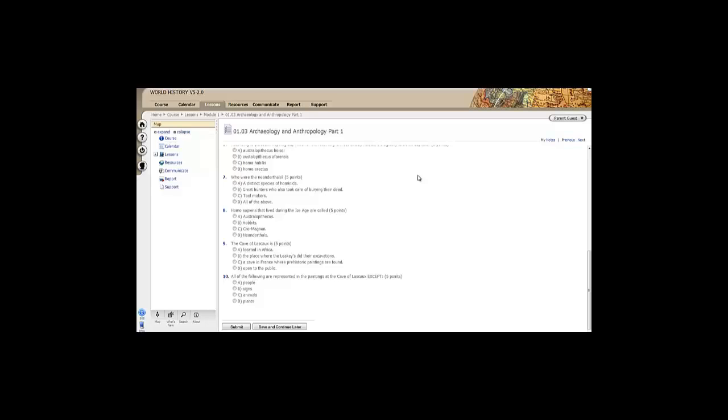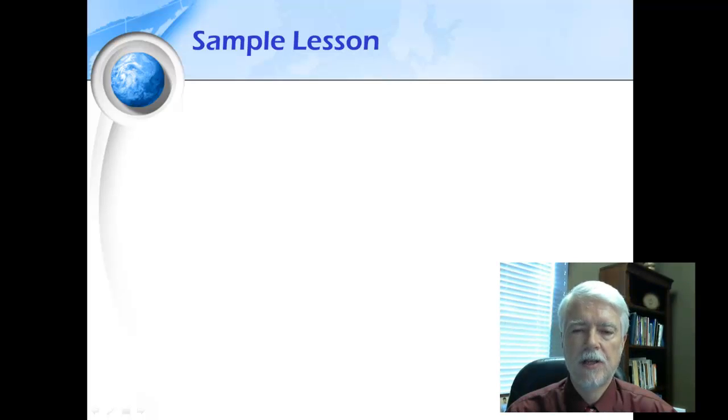So that's some of the other features that they will run across either in foreign languages or in other courses as well. Okay, so I hope that is helpful, just so you'll see what the lessons are going to look like.